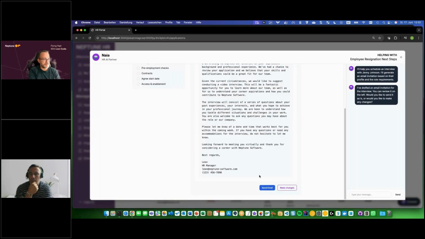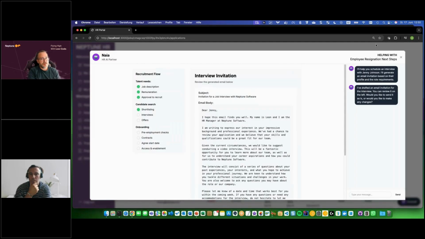Nothing is written in stone with what Naya does. If we send this email, it doesn't send it directly to the recipient, to Jenny, but it sends it to our tool or portal that tracks all the information and gets the context, so that we have everything in the records. So okay, we have sent it out. This is great. Let's see what comes out in the interview.